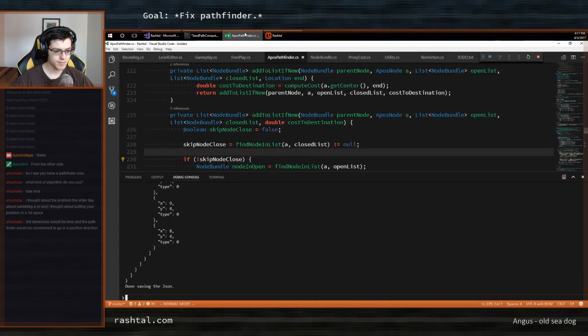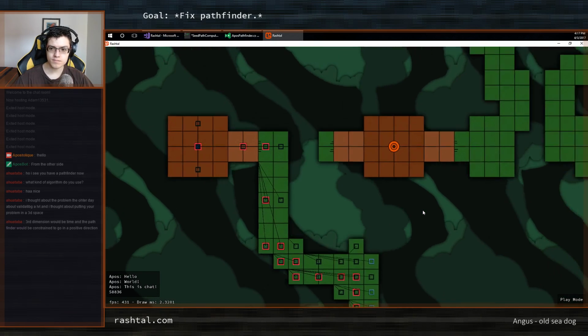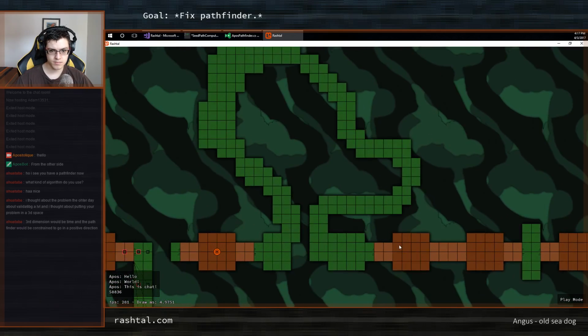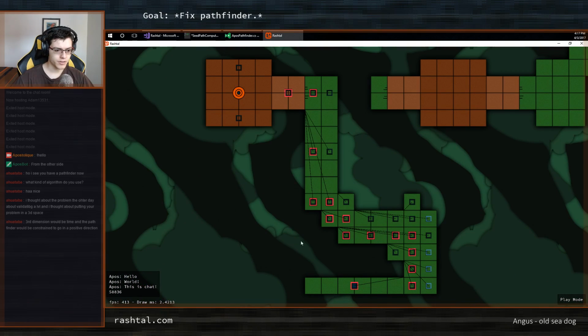Okay, I saved this map. This one can be deleted, this one too. I don't have a real way to delete levels for now. Maybe I should code that in.